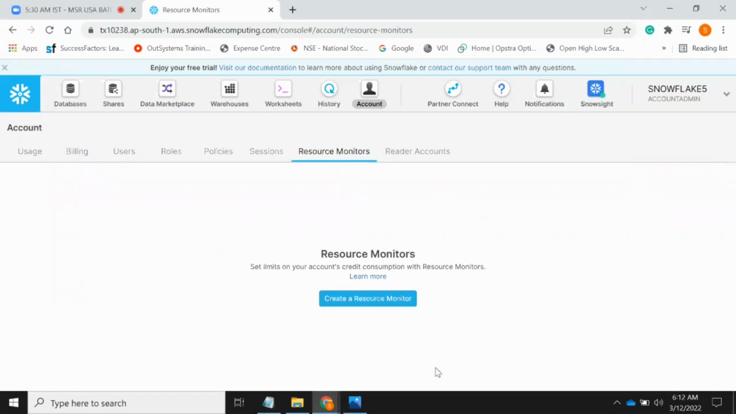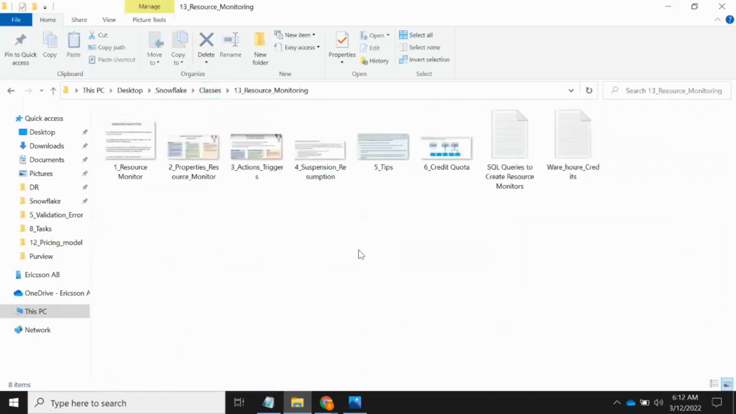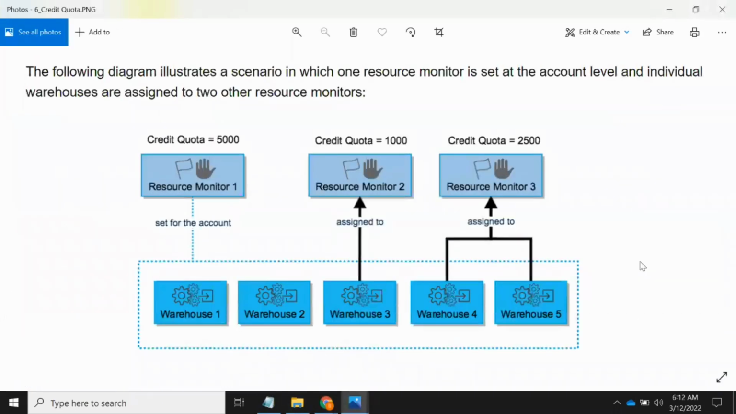Before going to this, let me show you a diagram so we can understand very clearly how to work with this resource monitor. Come to the credit quota. See this one. This is for the complete account. However many virtual warehouses we have within that account, all together, you have 5,000 credit limits. You can create a resource monitor. It means it will keep on monitoring the utilization of virtual warehouses, how much credit you are utilizing. If it is exceeding or reaching some percentage, then it will go for an action.